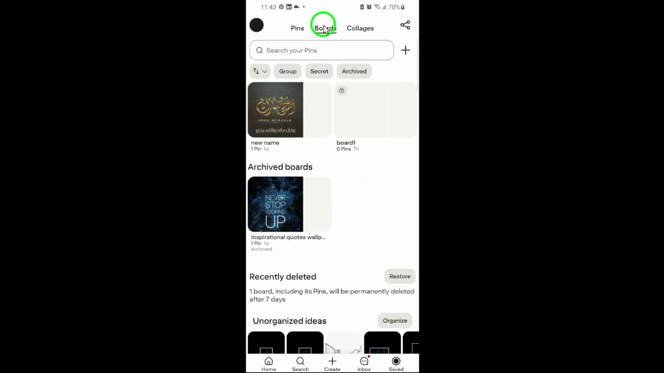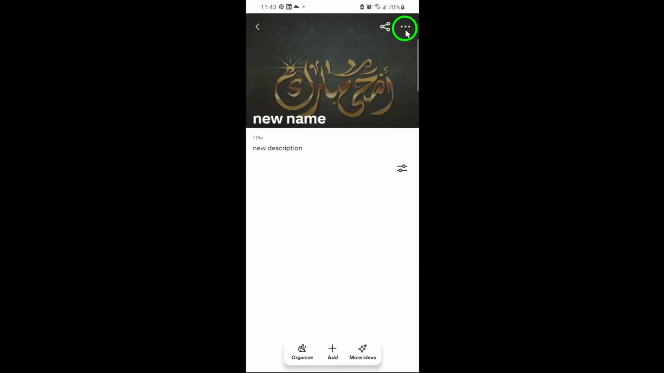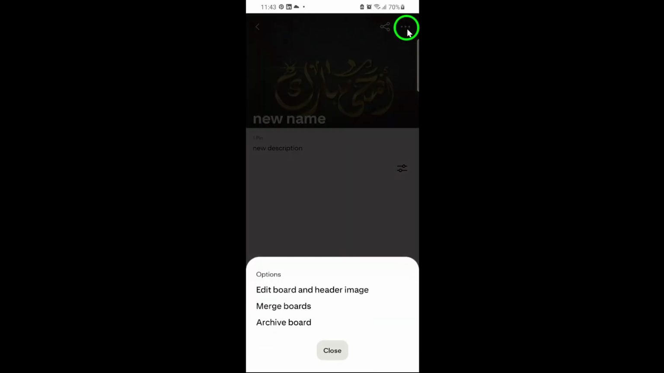Scroll through your boards and tap on the one you want to adjust. This will open up the board and show all the pins you've saved there. Look to the top right corner of the screen for the three dots. This is the Options menu. Tap those three dots to open up more settings for your board.